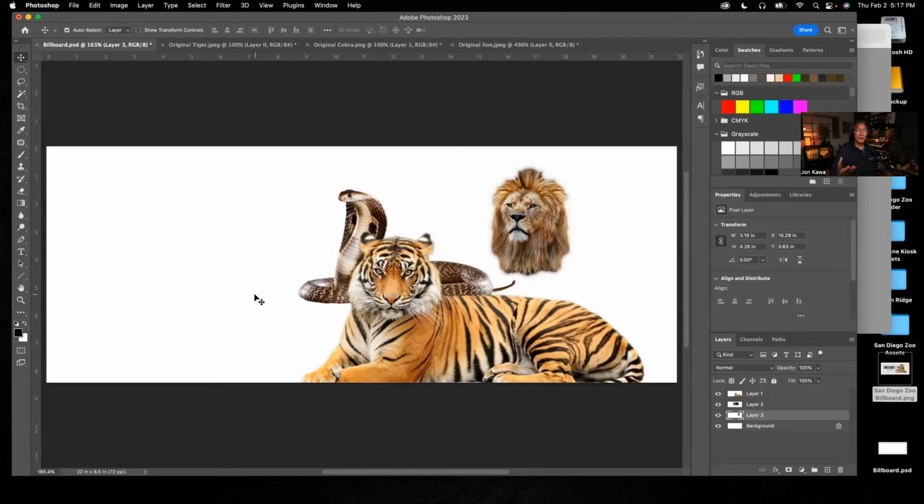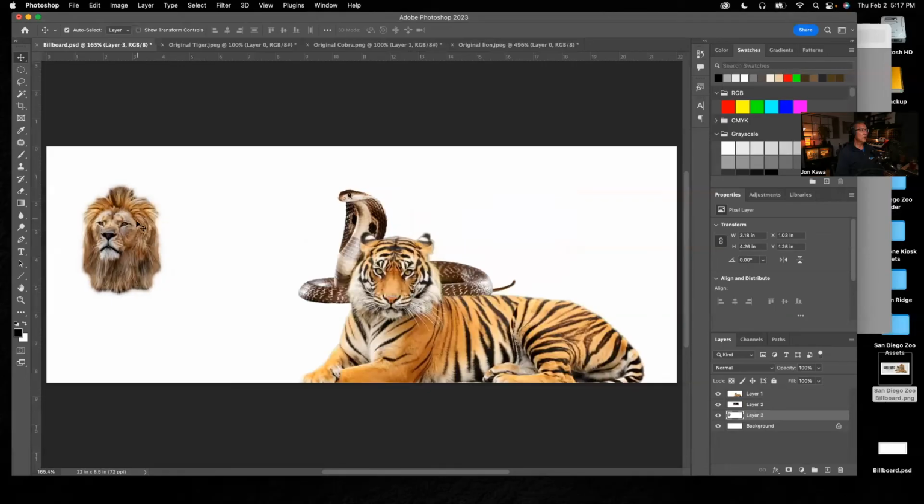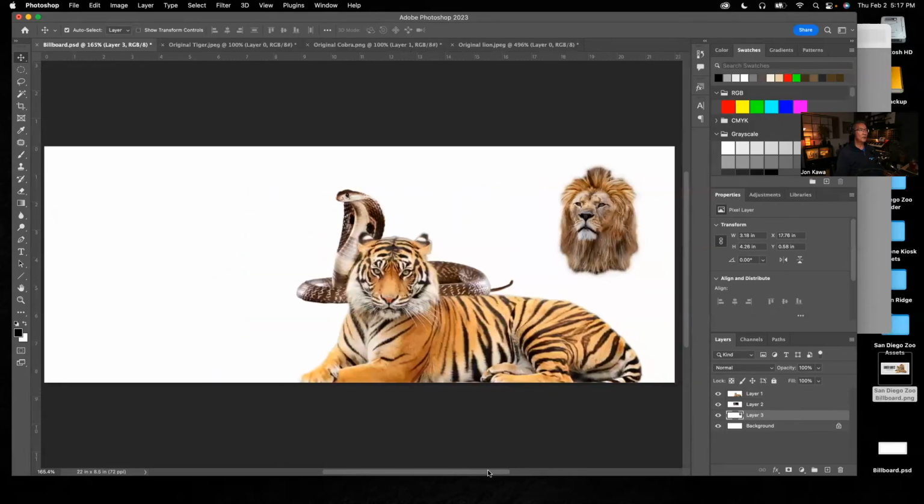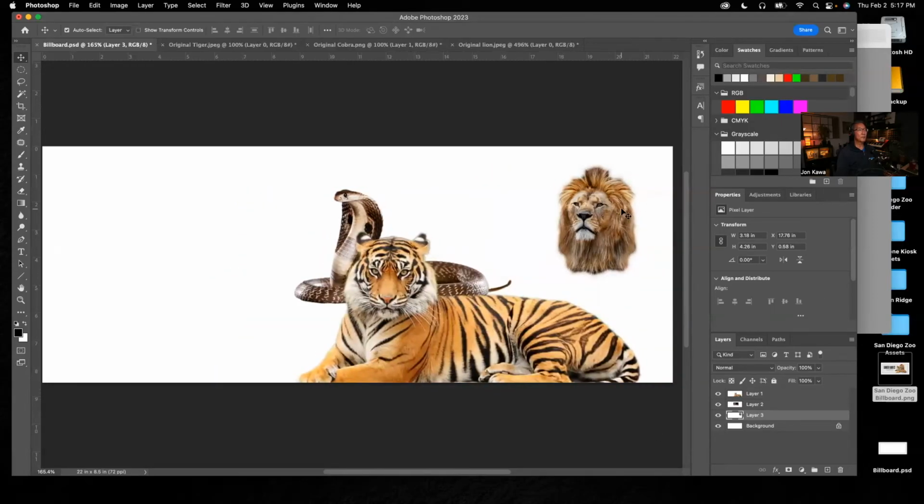And that's usually what you want. When you're dealing with things looking at you, you don't want people looking outside of the frame. You want people looking inside of the frame. So if this lion was over here, you'd want it looking into the center. If it's over here, you'd want it looking into the center. So just think about that too when you're dealing with people.